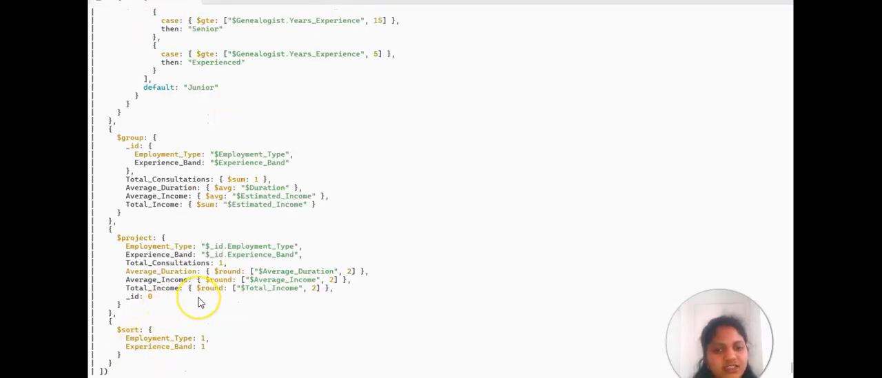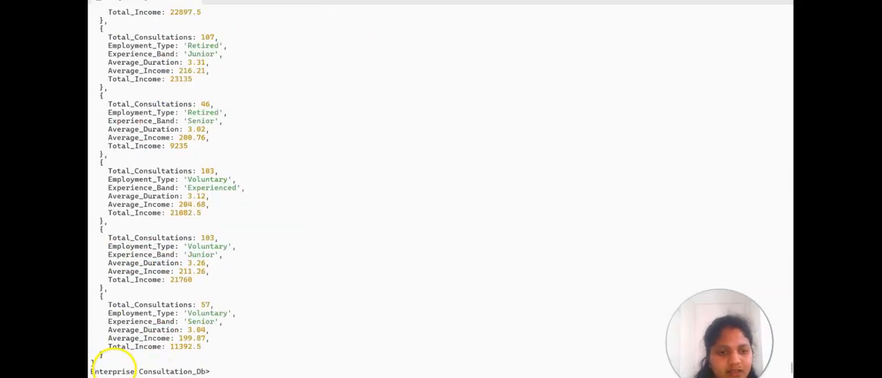So here the final stage is sort. I sort by the employment type and the experience band in ascending order. So this organizes the output so it is easier to compare the employment and experience categories. So let me run this output so that we can clearly see here. So it shows the total consultations, average duration, employment type, experience band and the total income.